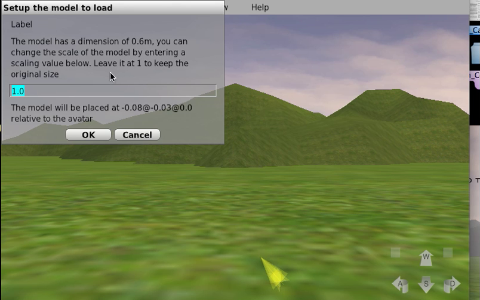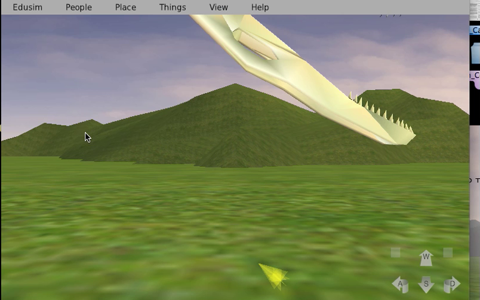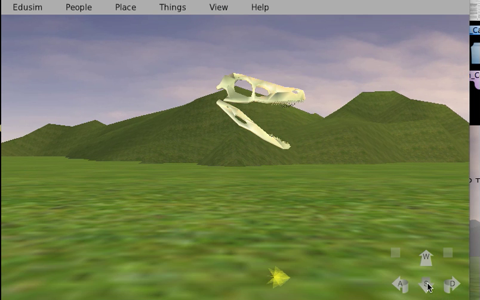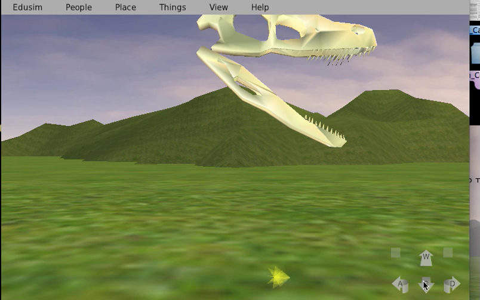Okay, it's going to first ask me the scale, and it's going to bring up a little indicator. This model has the dimensions of 0.6 meters, and I want that to be quite a bit bigger, and that's relative to your avatar size and the world. It's going to tell us where this is going to be placed relative to the avatar. So I just go ahead and make that 10 times its normal size. Okay, and then we'll see it. There's our skull that we imported from the warehouse.